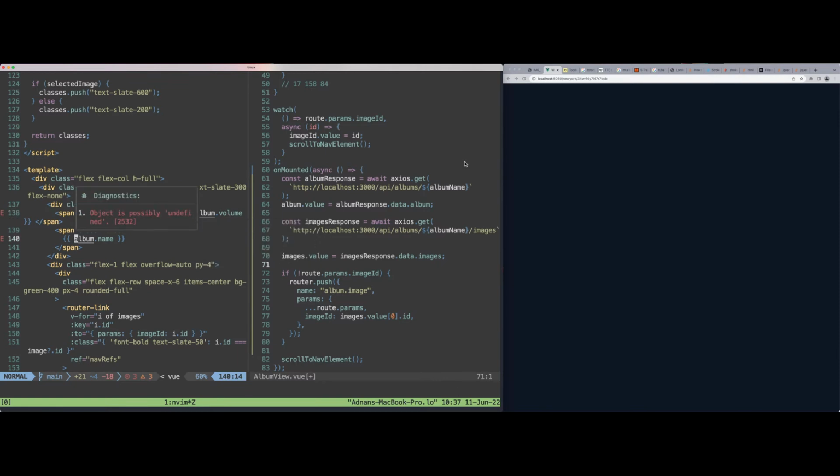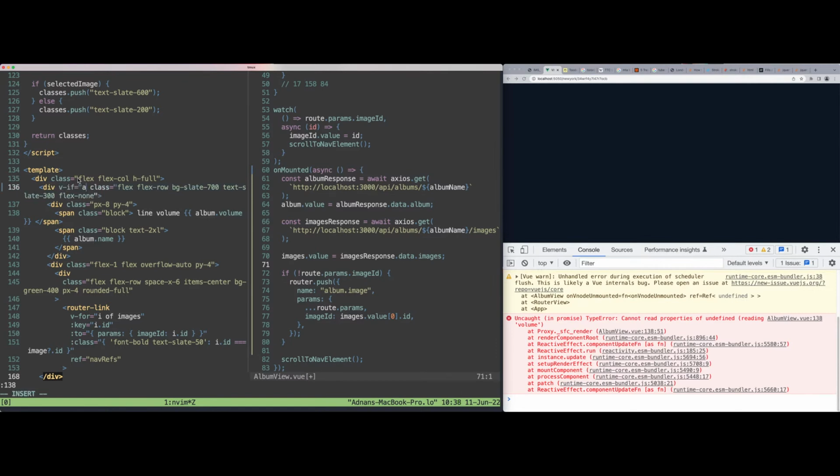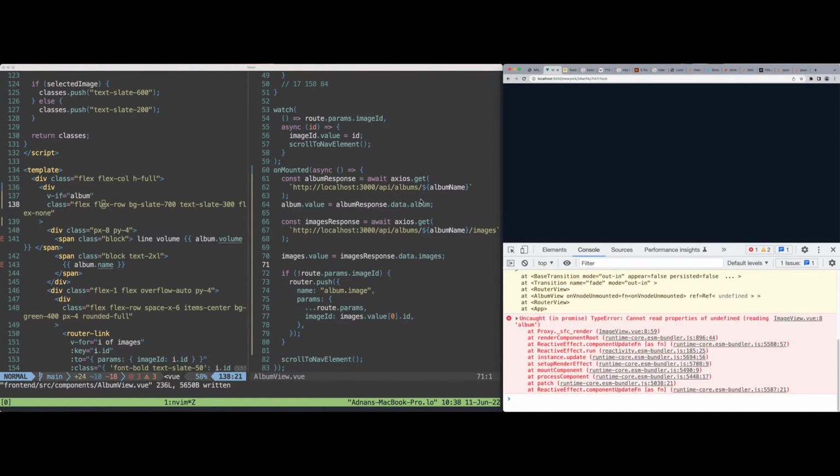Album should be fine. Oh, it thinks it's undefined. That's fine. And now maybe I can just figure out the errors. 138. And genuinely, it is undefined for a bit of time here. So I might be able to say something like album, like don't show until you have an album. And can I read properties if undefined? Image view, line 8.